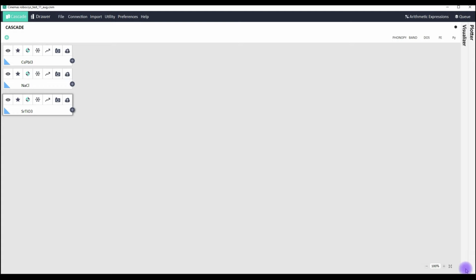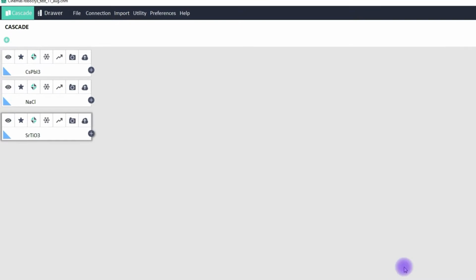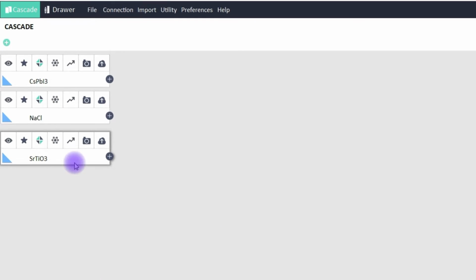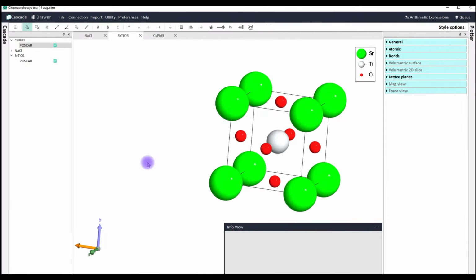Robocrystallographer belongs to the PyMatGen family, and we have integrated it into CINEMAS through a graphical user interface. So let's see how it works within CINEMAS. I'm assuming a case where I have multiple structures loaded into CINEMAS. Now let's go to the visualizer.